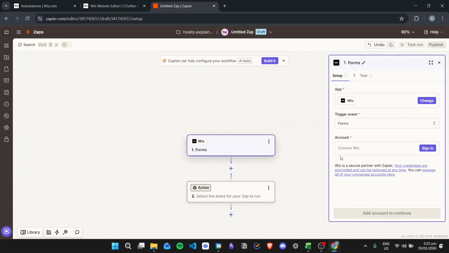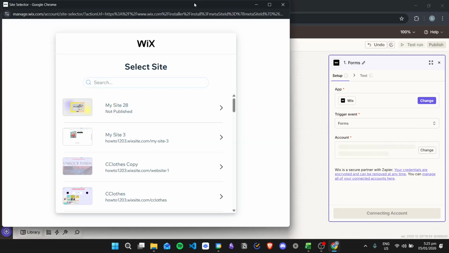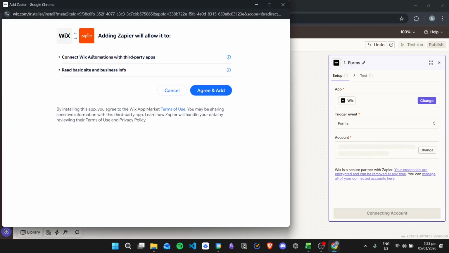And then let's connect our Wix account. So I'll just click sign in. And then from here, you need to select the Wix website that you are using. So I'm currently using this one, the C Clothes Copy website. So I'll just select this. And then let's confirm this one so that Wix and Zapier will be connected.